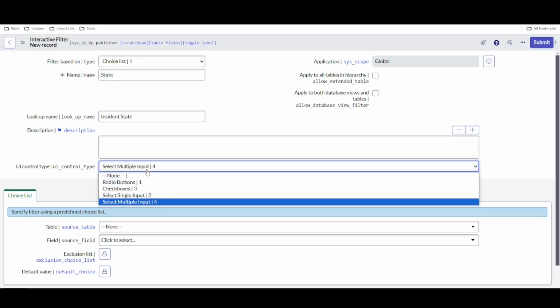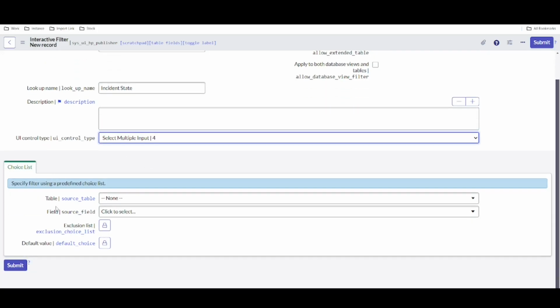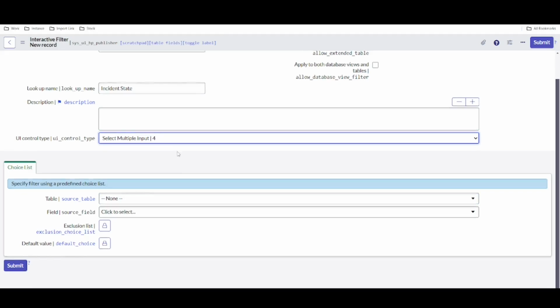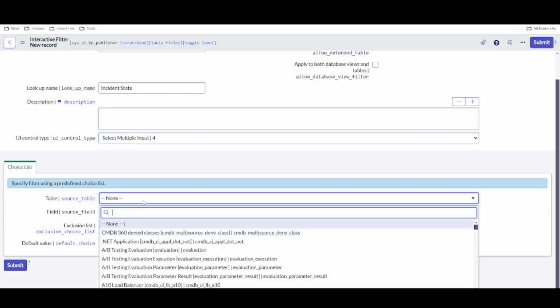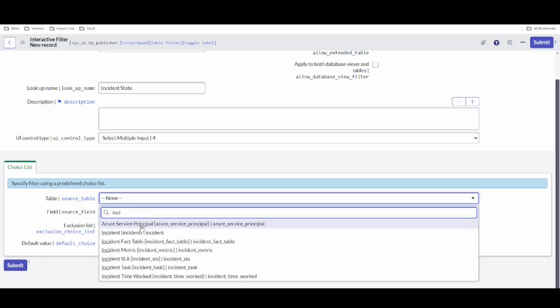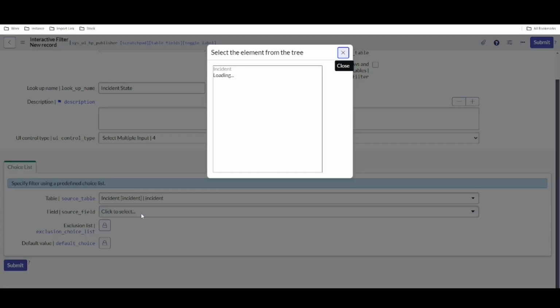For the time being we are not changing anything as of now. Now here we need to define the table name, for which table we are defining that interactive filter. In our case, the table name is incident. We are going to select incident. And which field it is, so definitely it should be the state field, so we are going to select that state field.